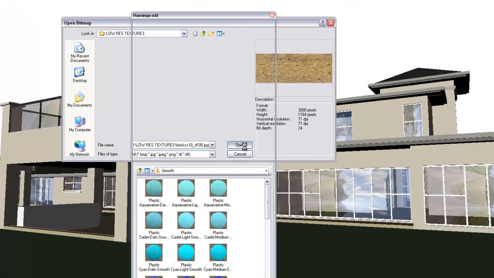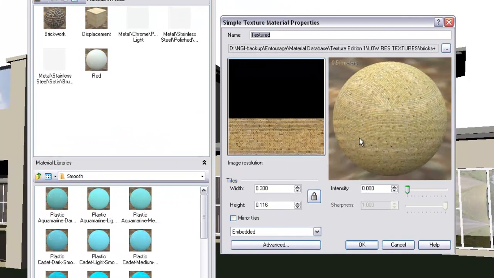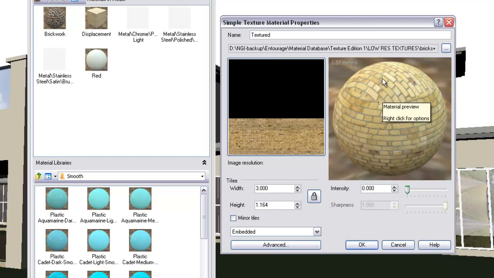Takes a moment to load. Now you have to remember the pixel size. At the moment, it's assuming that the size of the bitmap is 0.3 of a meter by 0.16 of a meter, and in fact, if you have a look at the little image, it's more like 10 times that. Okay, so we've now corrected it, so you can see on that sphere there.